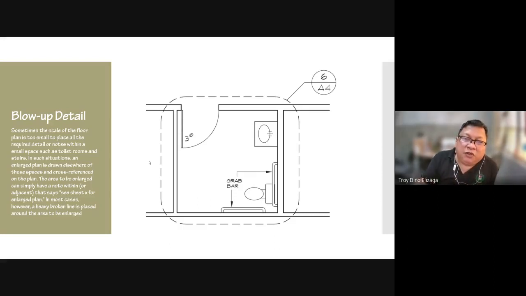But if it's a room that you're going to blow up, you have to enclose it in a box like this in hidden line, and then there's a leader and then the reference number. This tells us that there's a blow up of this room at sheet A4, drawing number 6. So if I look for it, I go to sheet A4 and look for drawing number 6.